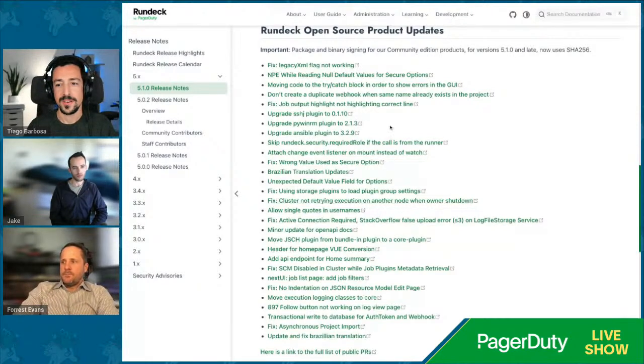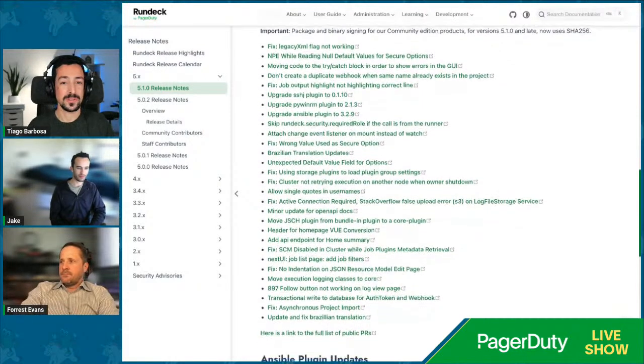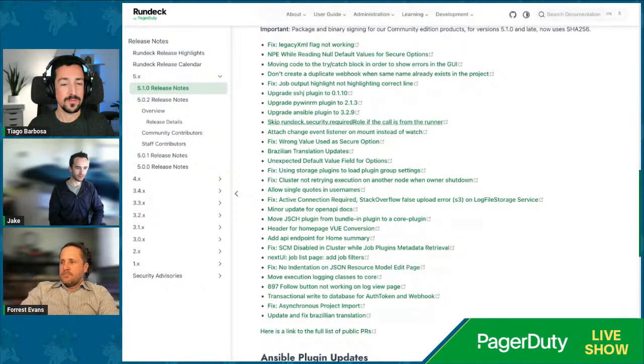Yeah, I tend to agree, and I would just like to share a message that came from the chat from Domain. This is really important because this is a product now maintained by, basically put out there by PagerDuty, but there's a big community behind it still, and it's very important to see that community is very active, and there are a lot of contributions in this list, and that's really, really good to see.